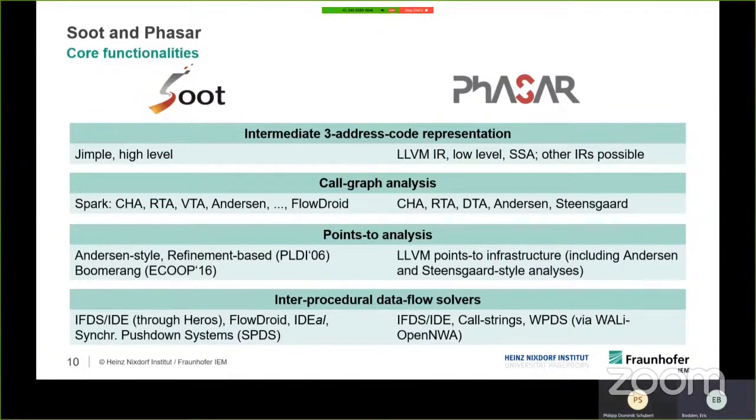And what's also interesting and important for Android analysis is that Soot directly integrates with FlowDroid. FlowDroid is actually a taint analysis tool that we built for Android, but it is also capable of constructing a reasonably sound call graph for Android applications. So we have that support as well.